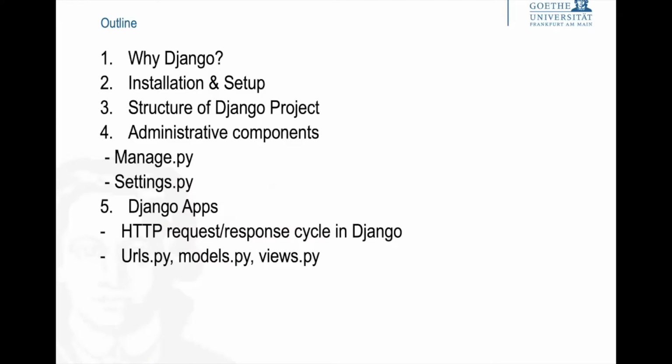First, I will talk about why to use Django, then about the installation and the setup. Third, about the structure of the Django project, and also about the administrative components, namely the manage.py and the settings.py. And lastly, I will also get more into detail about the Django apps. In this section, we'll talk about the HTTP request and response cycle in Django, and also about the URLs.py, models.py, and views.py as one of the main building blocks in building an app and also a part of your logic.